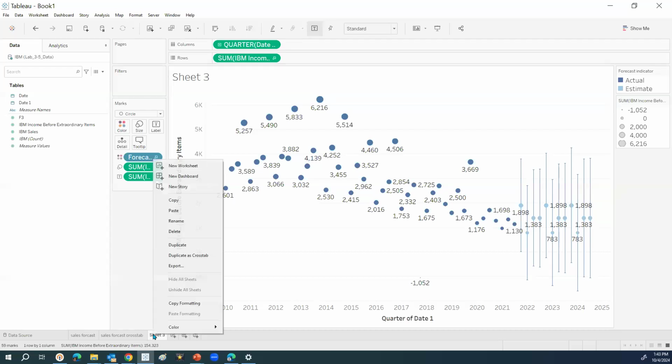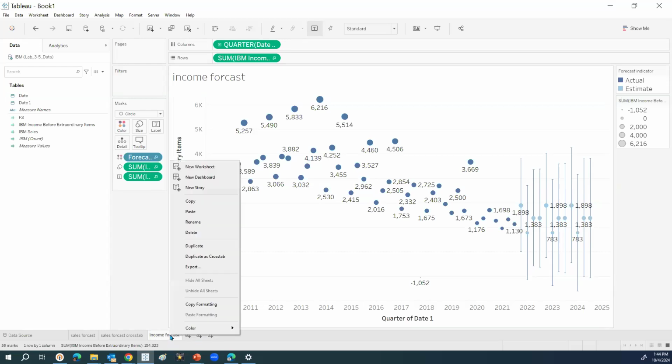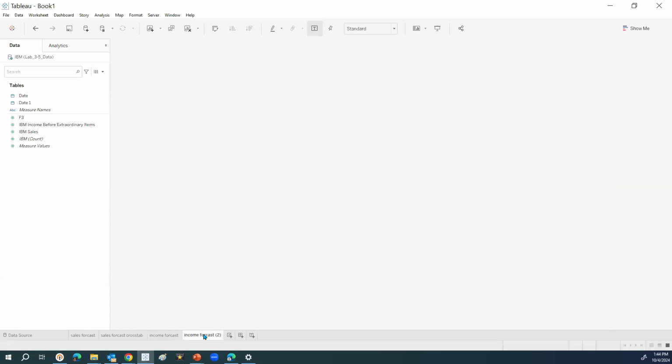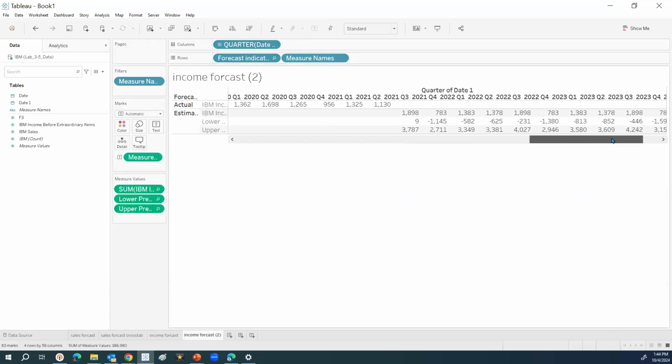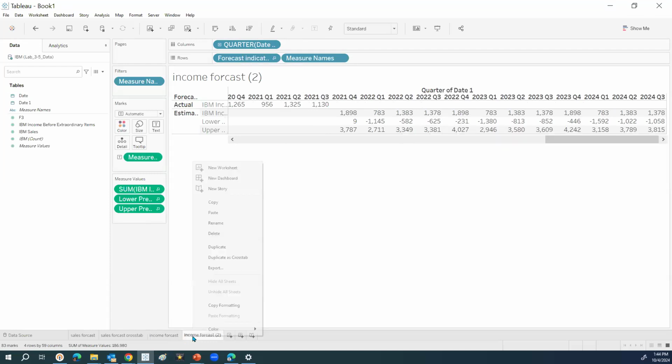So that's sheet 3. You can save it as income forecast. Then I can easily duplicate this to a cross tab. Okay, this one you can show the predictions, the tables, and then you can just name it cross tab. And then I'm pretty much done on the 3.5. Okay, lab 3.5 using Tableau.